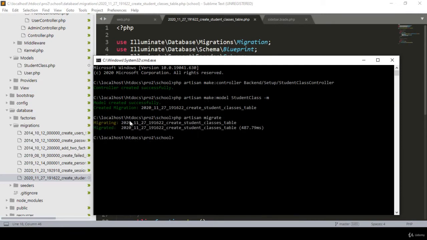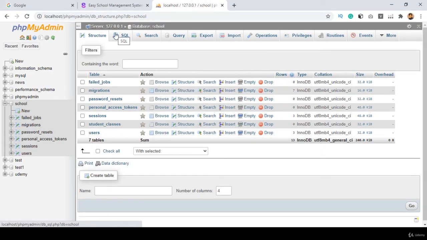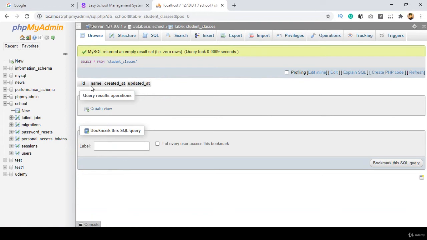Now you can see it has successfully migrated our database table. So now if you go to our database and click refresh, you can see there is a new table added as student classes. So into the student class there is only one field, name, so that will be enough for me.